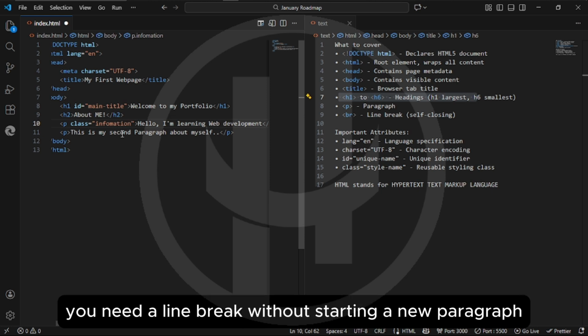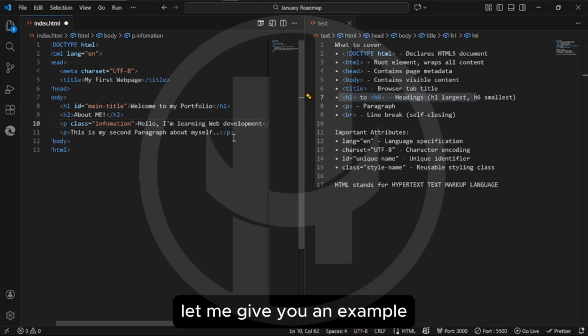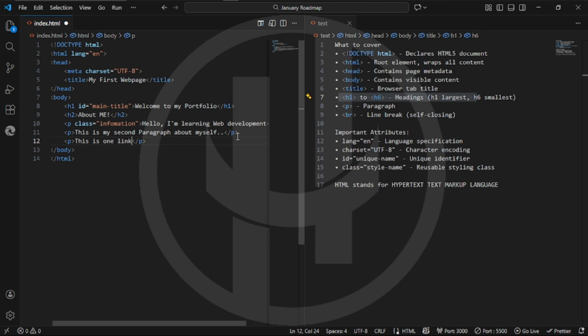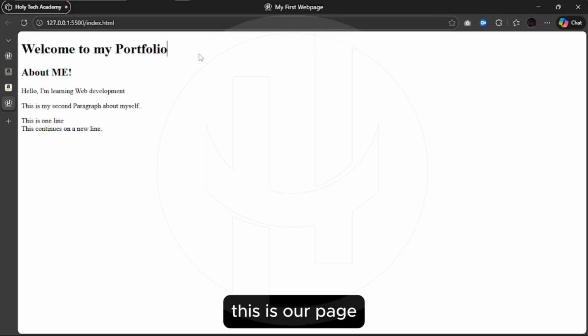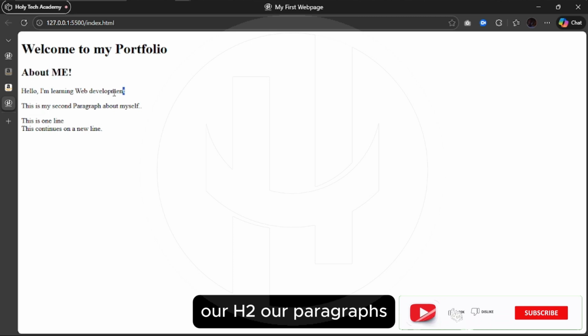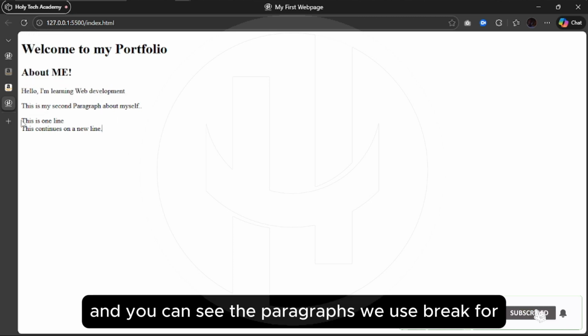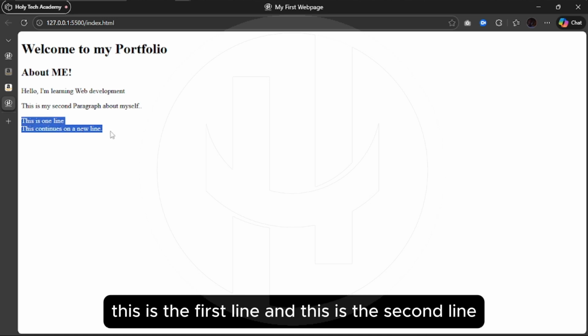Sometimes you need a line break without starting a new paragraph. Let me give you an example. Once you are done with this, save your file by clicking Ctrl S. Head back to your live server. This is our page. You can see our H1, our H2, our paragraphs, and you can see the paragraph we use break for. You see that this is the first line and this is the second line.